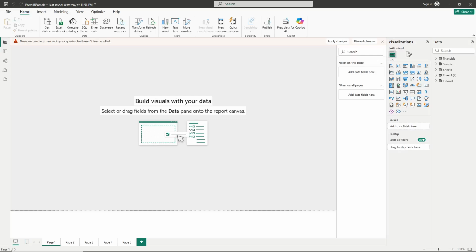Welcome back, everybody. Today I'm going to teach you how to select multiple columns in Power BI Query Editor. This is an essential skill when you're working with large data sets and need to manipulate or transform specific columns without affecting the rest of your data. Let's walk through the different methods you can use to accomplish this.